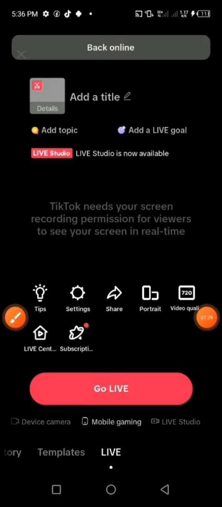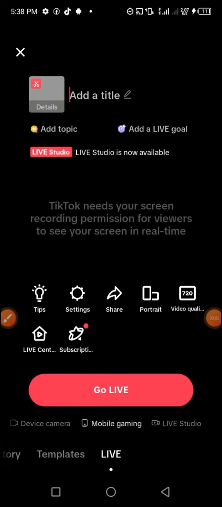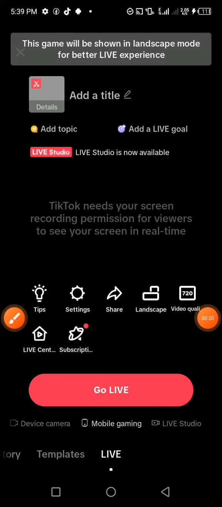After that guys, you're going to add a topic. You're going to press up here and add a topic. And your topic of course has to be gaming. Then guys, after adding your topic, you should press here and then make it portrait or landscape. Guys, you can make it portrait or landscape just like that.